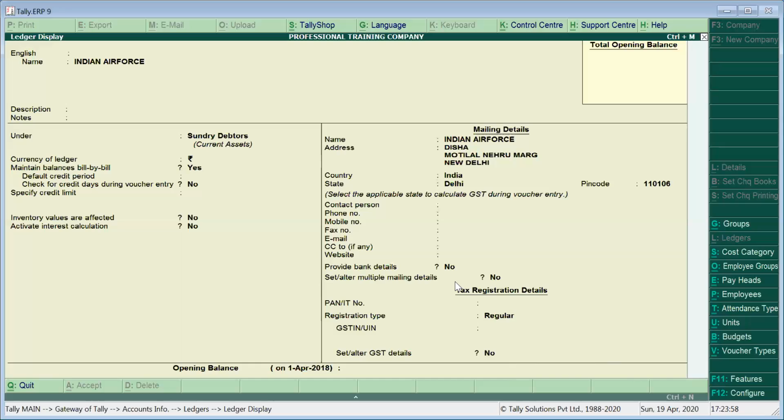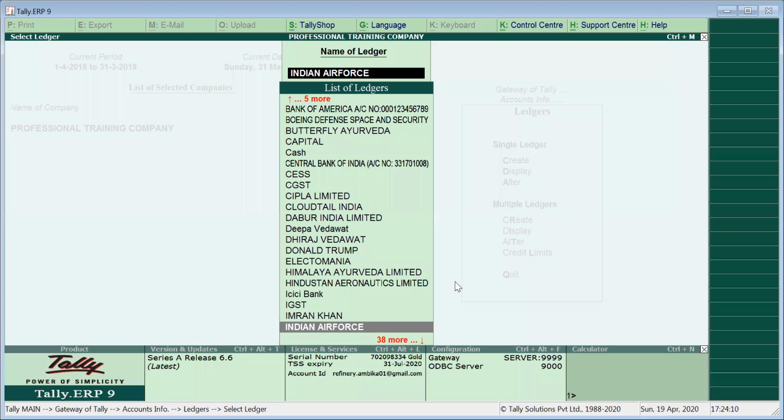All right. So since this is display, we cannot alter anything. So right now I'm going to press escape from here. This is just to give an overview of explaining you how a ledger looks like. All right. I'm pressing the escape key. Okay. Again, we are one step back in the list of ledgers. Again, I'm going to press escape.